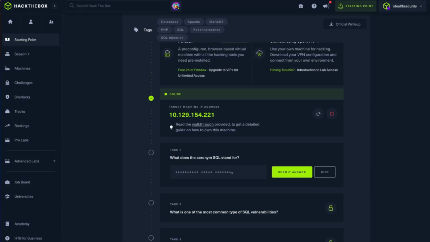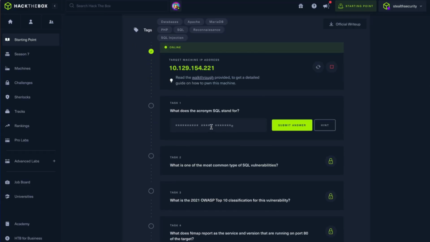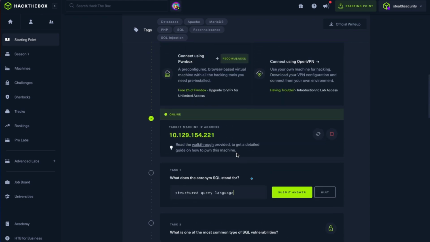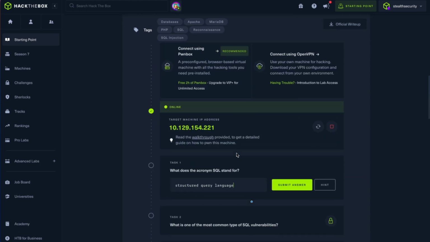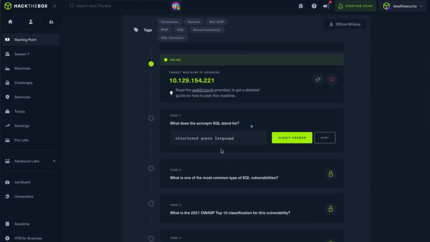So let's quickly look at the questions. What does the acronym SQL stand for? It's Structured Query Language. Okay, so I'm assuming this box is related to SQL injection because that's why it's asking me questions related to SQL. So the directory enumeration that we are doing right now might be pointless, but in real world scenarios, these are the steps that we go through.